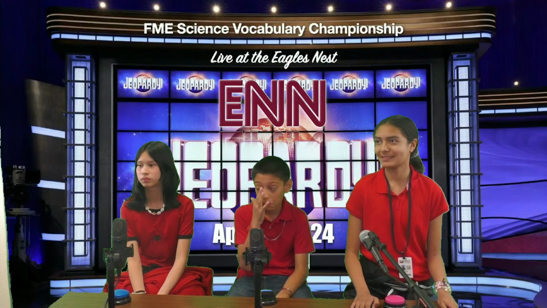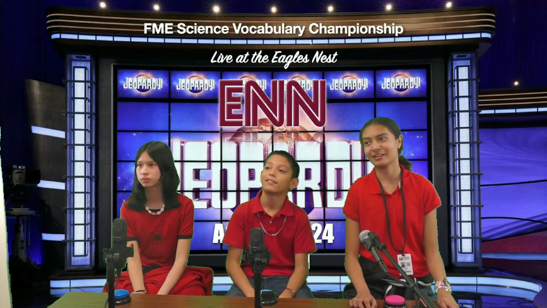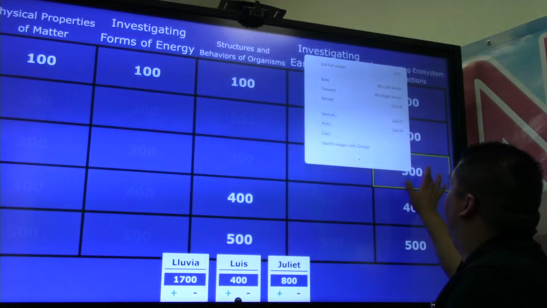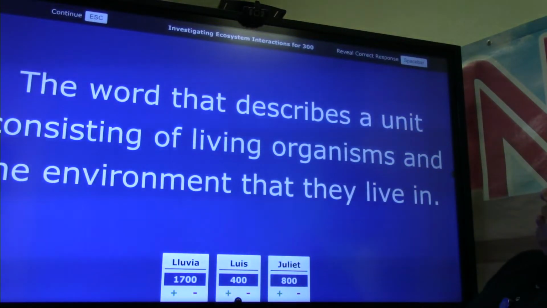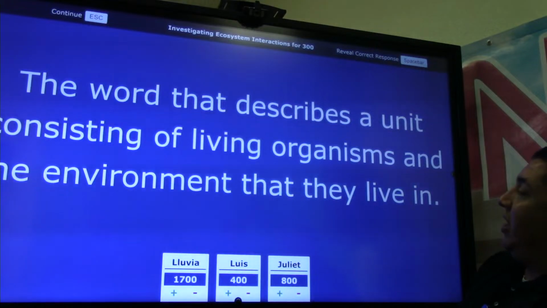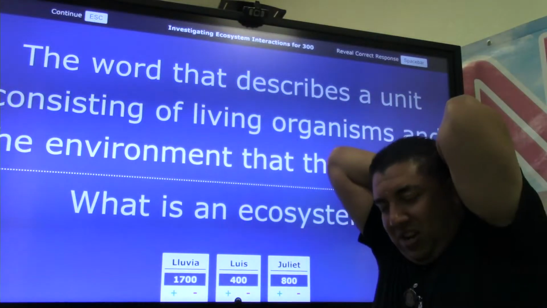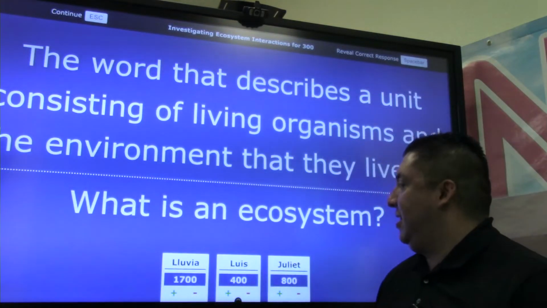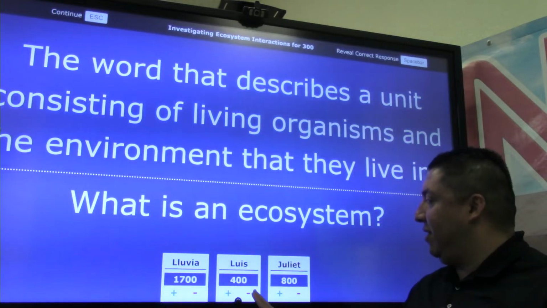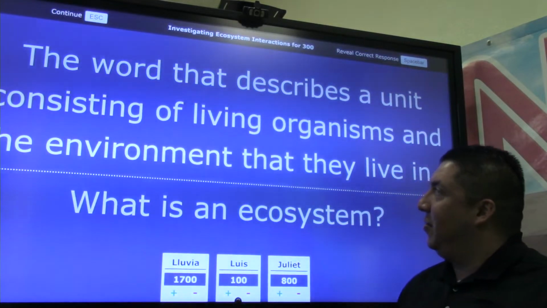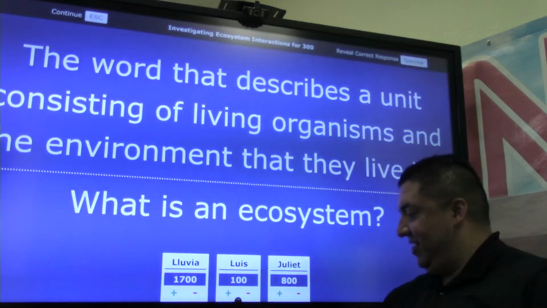Lluvia, go ahead. Investigating ecosystem interaction, 300. Right in the middle to start off this category. Ooh, I broke it. The word that describes a unit consisting of living organisms and the environment that they live in. Habitat. Oh, I should have said it. I know that wasn't it. Sorry, Luis. Sorry, guys, I ruined that chance, but we're going to have to take those points from Luis. It is an ecosystem.